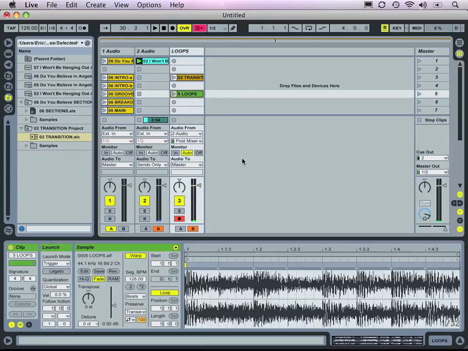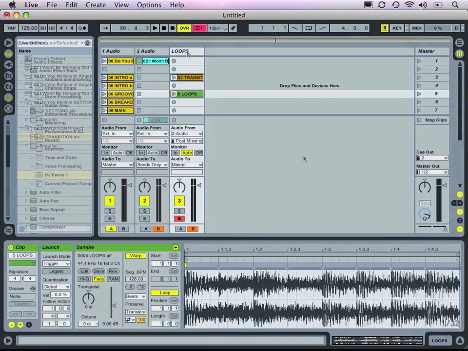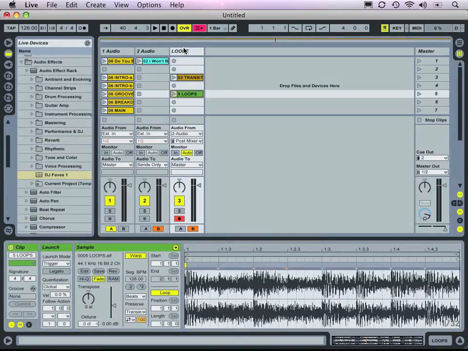Now keep in mind, you can put all sorts of insert effects on this channel as well, and therefore affect the sound of the loops or our original audio channel. So in this regard, this is actually more of a through track than a loops track. It allows us to record our individual loops, but we can also process our source channel. So let's go ahead and rename it to through.